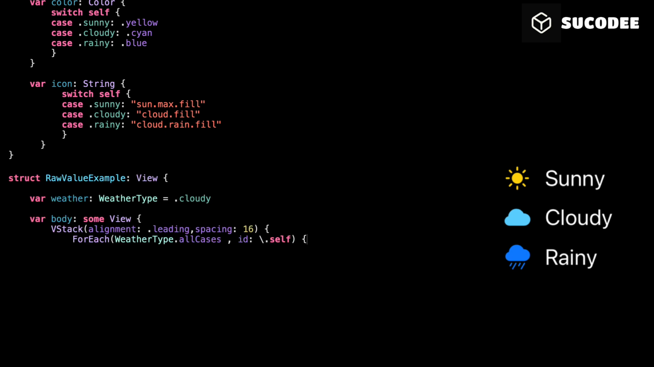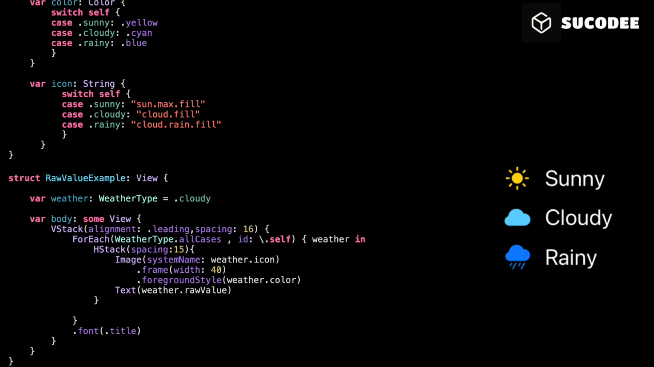Inside the view, we're using ForEach to loop through every weather case. For each one, we create a row with an icon and a label. The icon comes from weather.icon, the color from weather.color, and the label from weather.rawValue. So just by adding CaseIterable to the enum, we can build this whole list dynamically. And anytime we add a new case to the enum, it will show up automatically in this list. No need to change the view.